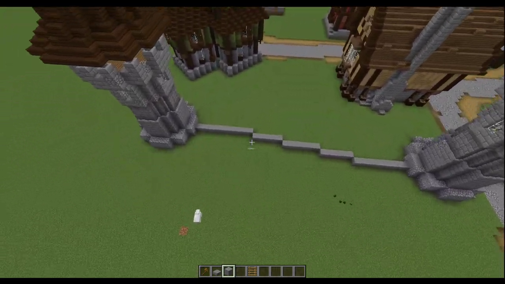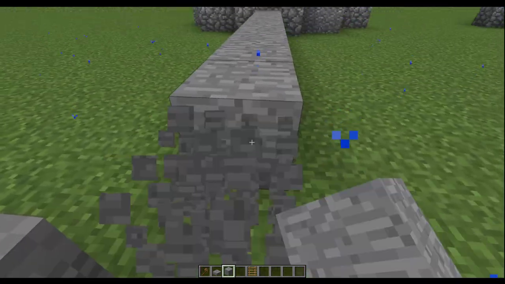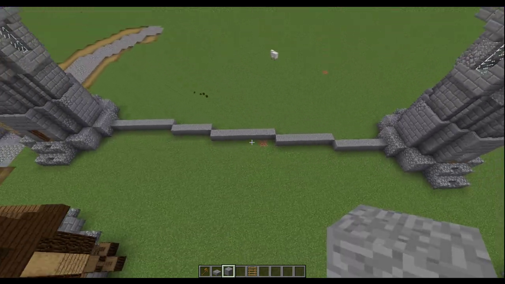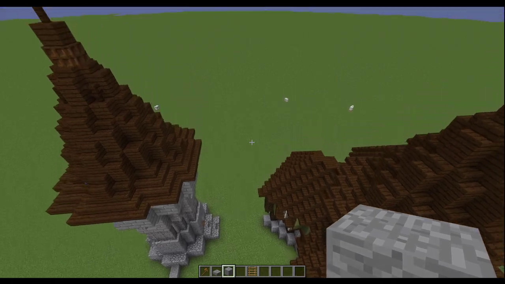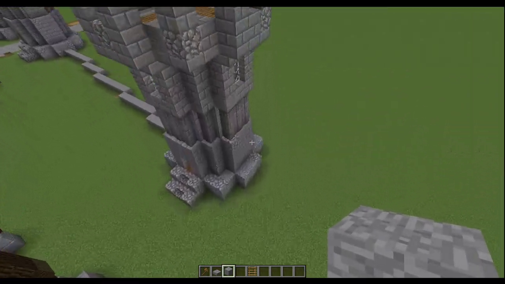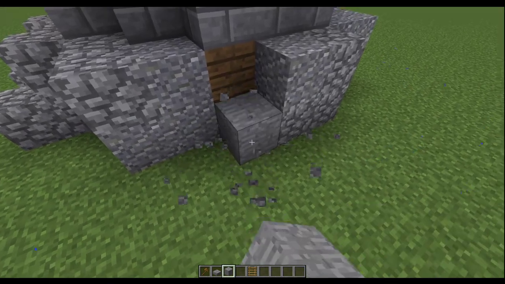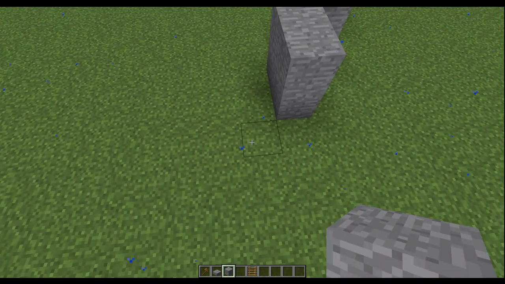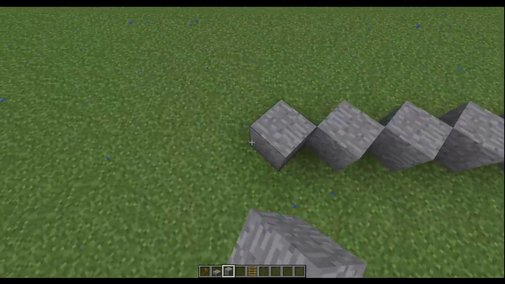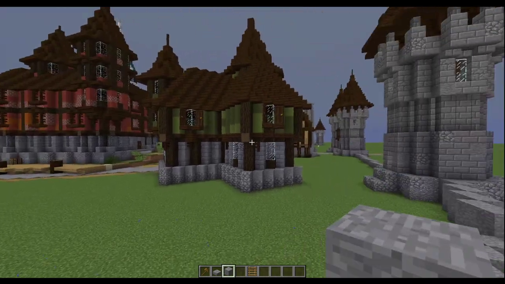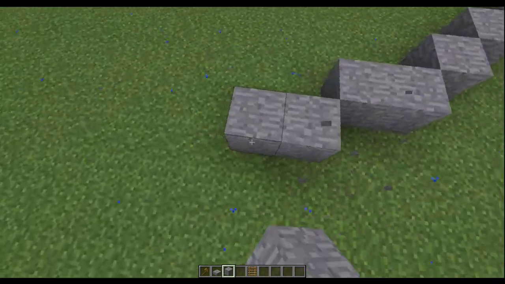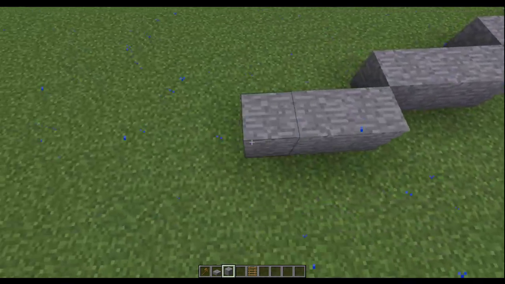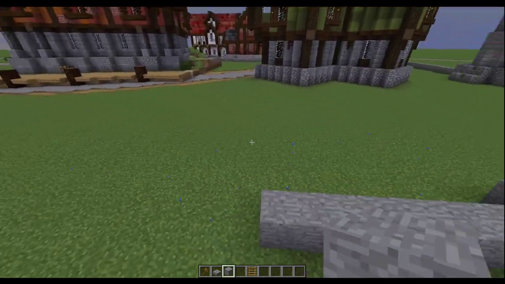Looks pretty good. We may want to make this section a little bit longer. Yeah, it's good enough. And then we may want to come around here and do 1, 2, 1, 2, 1, 2, 1, 2, and then we transition to going one block diagonal. Okay, and then as it curves, we're going to transition back to 2 blocks, and then 3 blocks, and then 4, and then let's just go this straight.